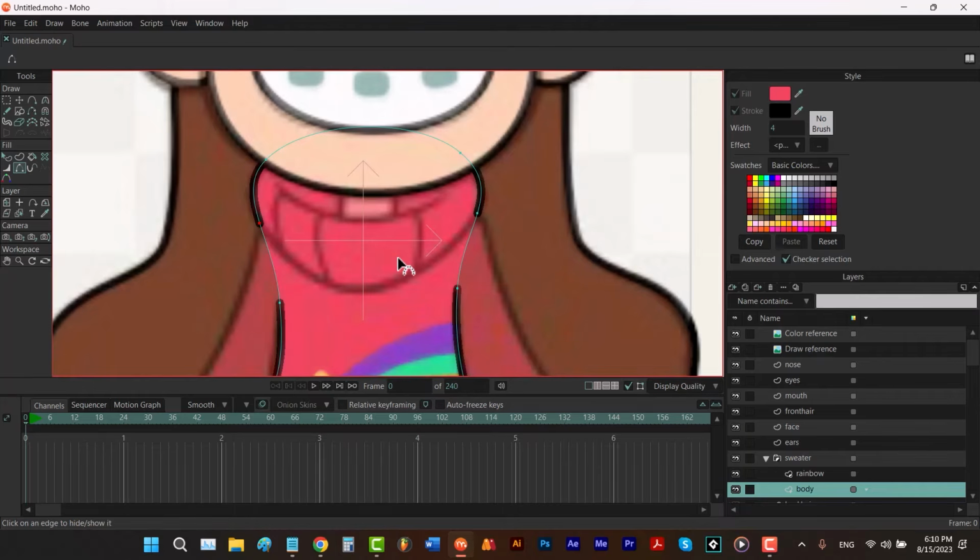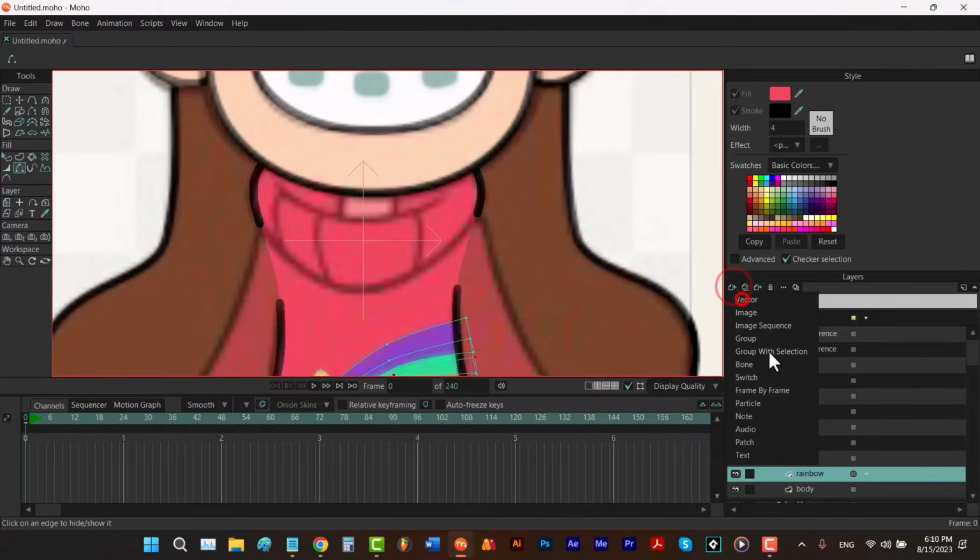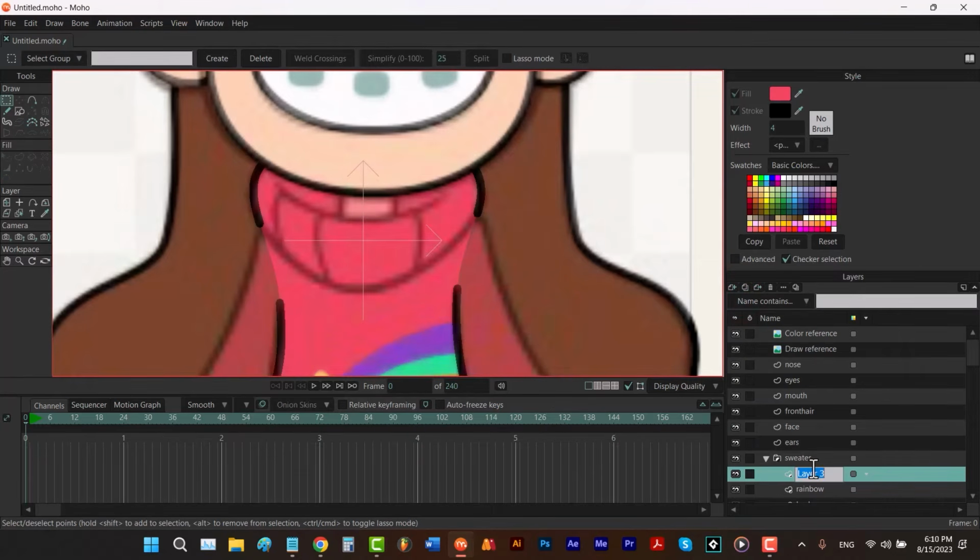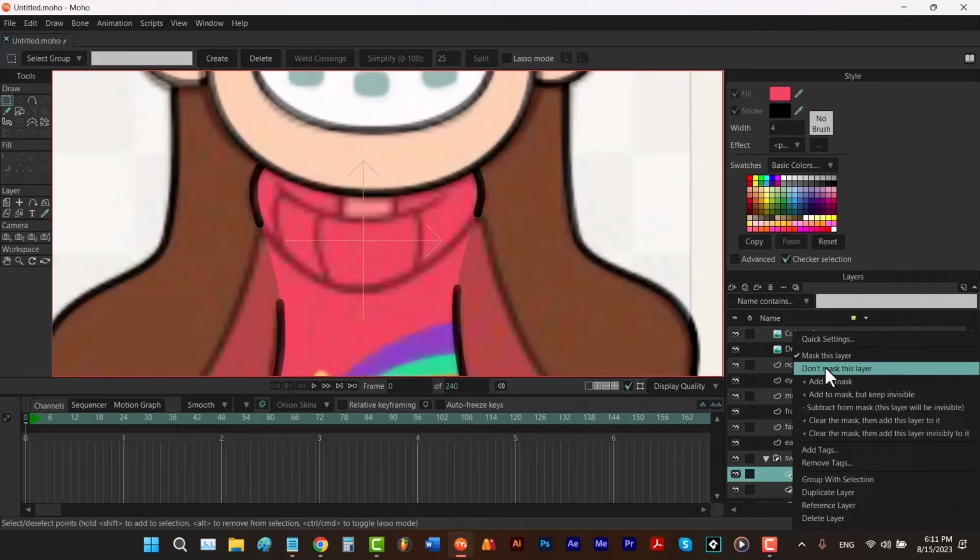Now it's time to draw the neck, so I'm gonna select rainbow. So my new layer will be at the top of rainbow layer. I go here and choose vector. Let's call this one neck. I'm gonna press enter. The only reason that we put the neck inside the sweater layer is that we want the neck to be between the body and the collar, but we don't want to mask it. So we just right click on it and choose don't mask this layer.